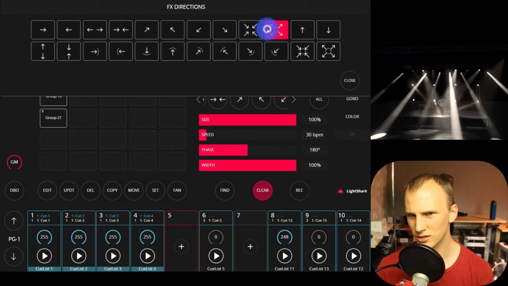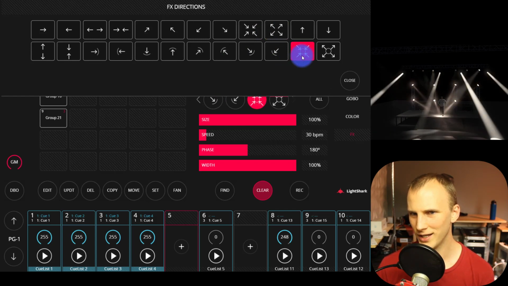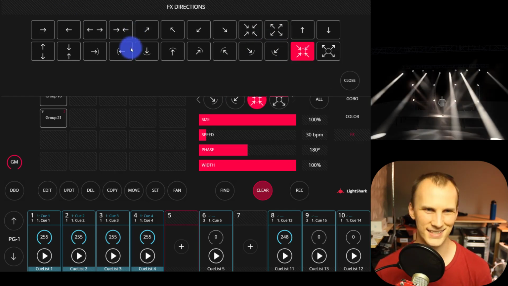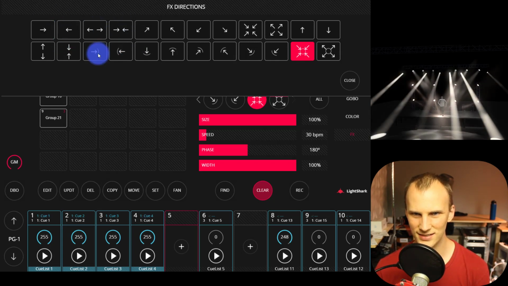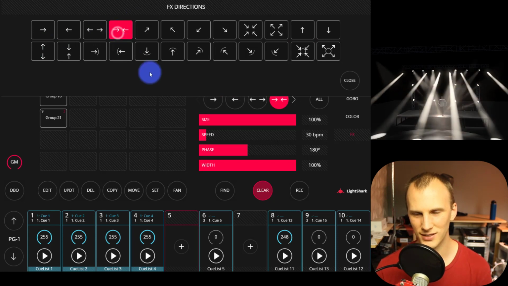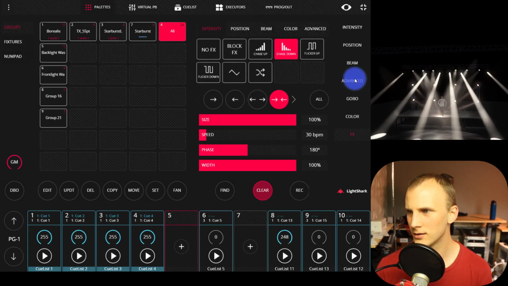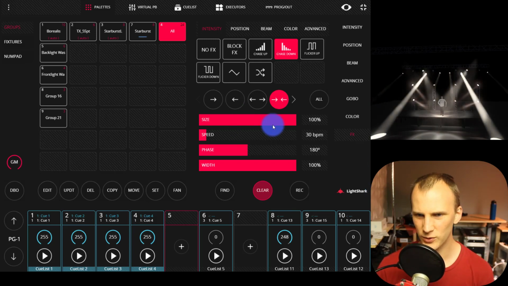There's a lot of them. We can go, you know, center out diagonally. We can go inward. There are a lot of different options, and they're definitely worth exploring. I typically am going to use like these couple the most, right? The in, out, up, down type ones are the ones I like the most. Okay, so you bring that in, bring in the way you want the effect.